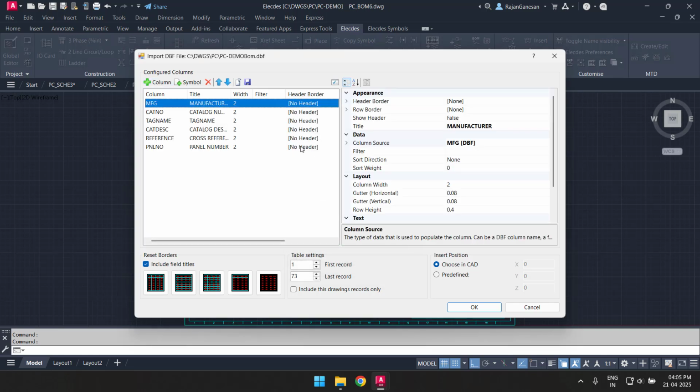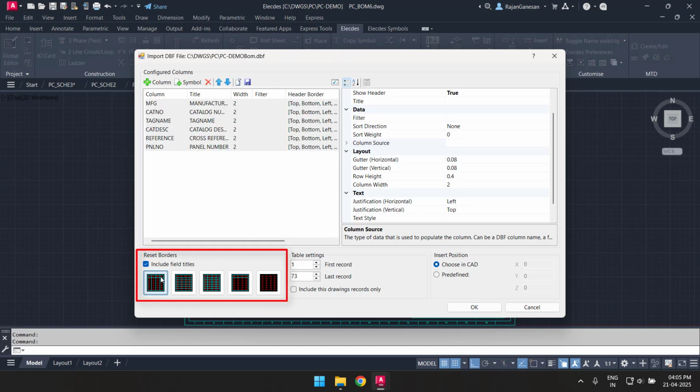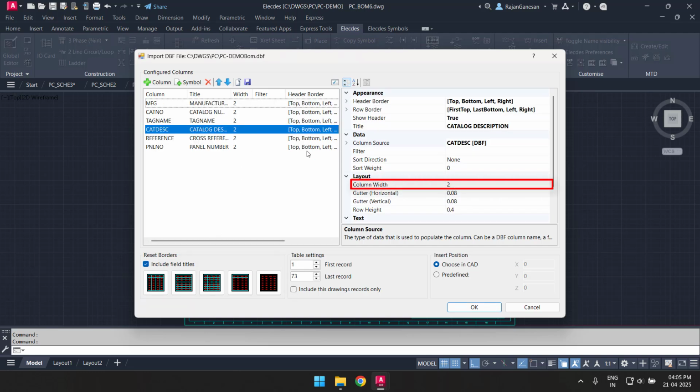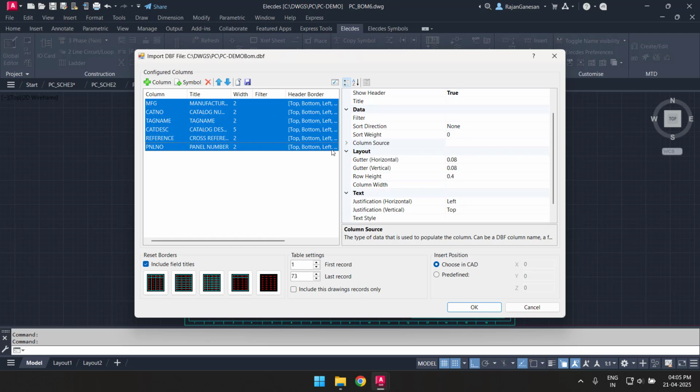Now I need to set the table spacing and format. Firstly, I will set the format to include border lines on all columns and also on the title row. I know that the catalogue description and reference columns are longer than the default, so I'll make them larger. If a column overflows the spacing, the text will automatically wrap.